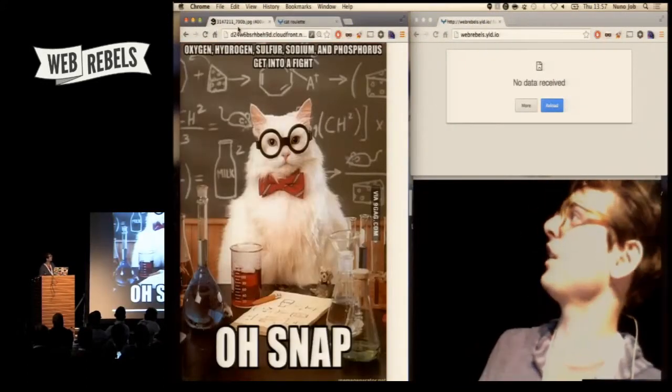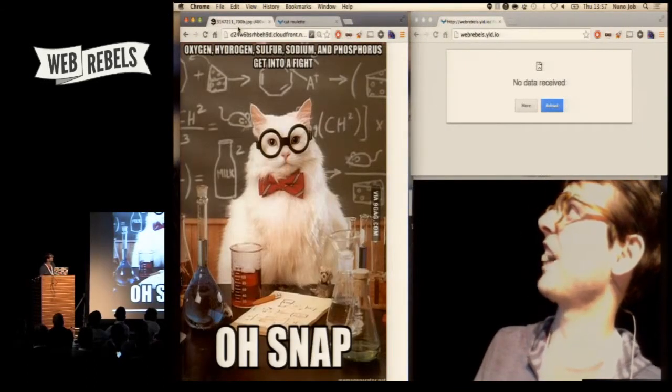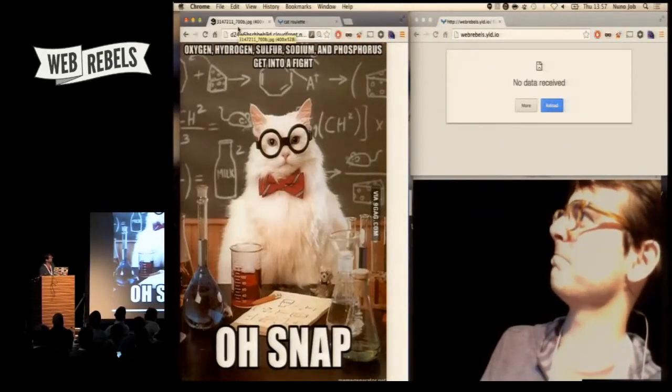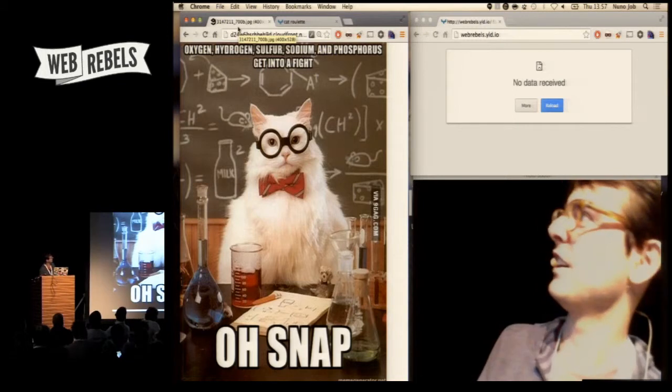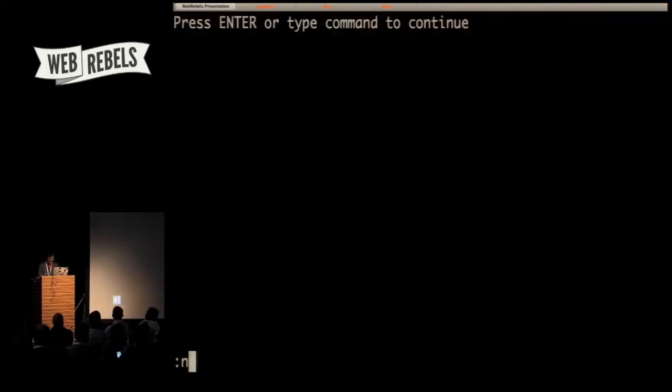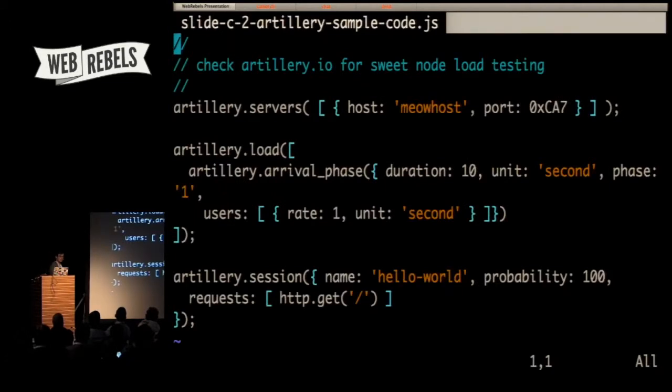This is the guy over here, ScienceCat. Left or the right? Left. Your left, your right, I don't know. Whatever, I'm dyslexic. Next.